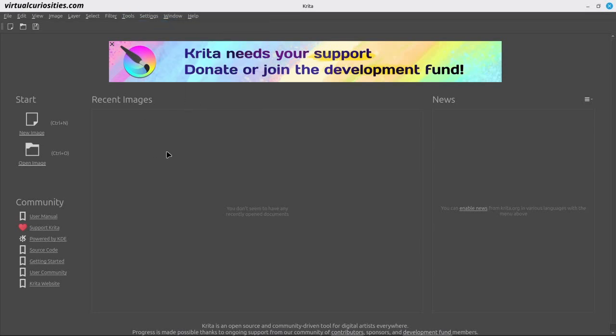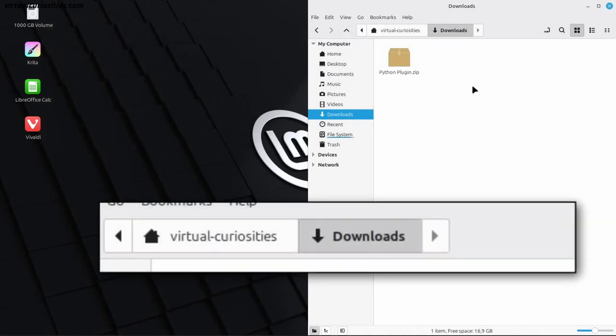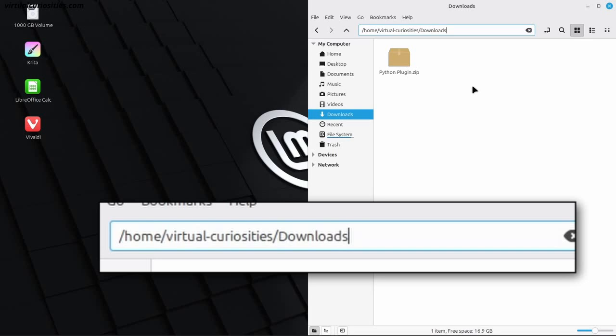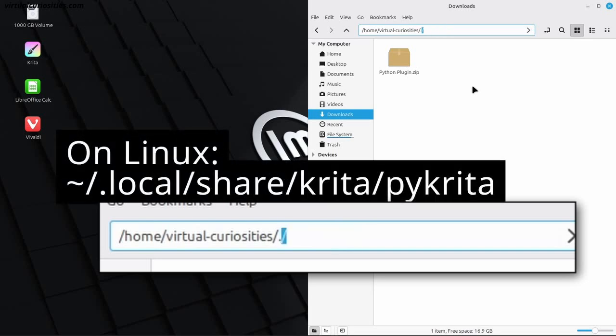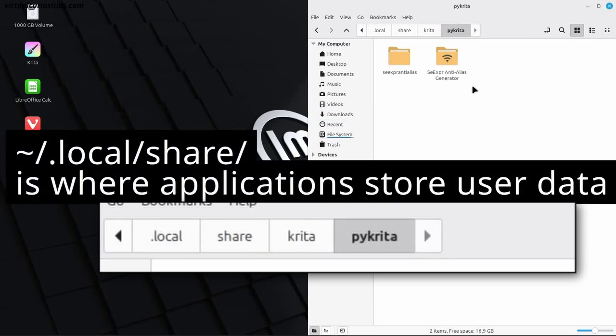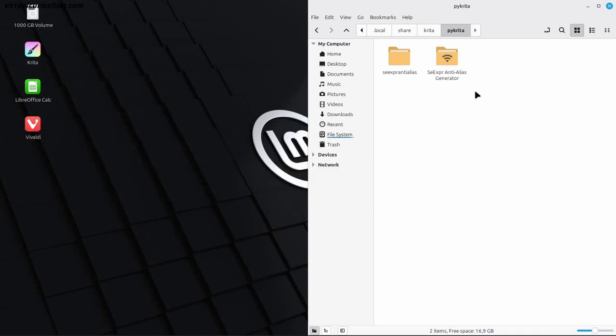In order to uninstall a plugin from Krita, you have to delete the plugin files from a certain directory used by Krita. The location of this directory varies from operating system to operating system. On Linux, it's in your home directory, .local/share/krita/pykrita. If you are new to Linux, .local/share is where Linux programs typically store the data associated with a user. We can see that this folder contains the exact contents of the zip file we opened earlier.